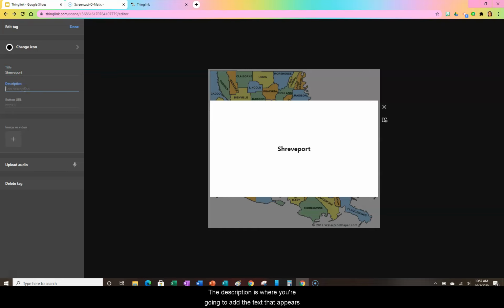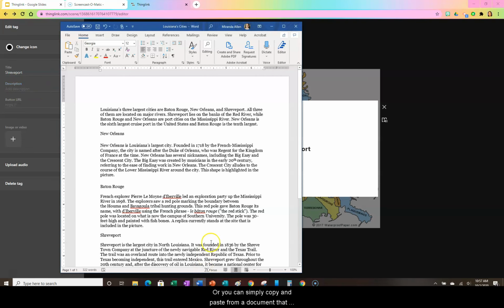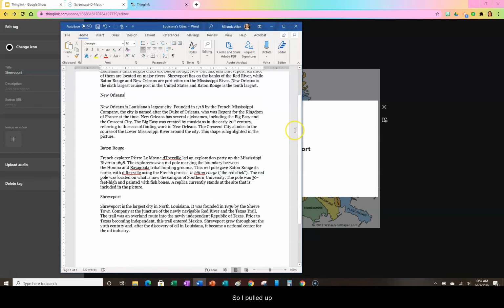The description is where you are going to add the text that appears when your users select that tag. So you can type in your text that you want to appear, or you can simply copy and paste from a document that you already have prepared. So I've pulled up a Word document, and I'm simply going to select the text that I want.